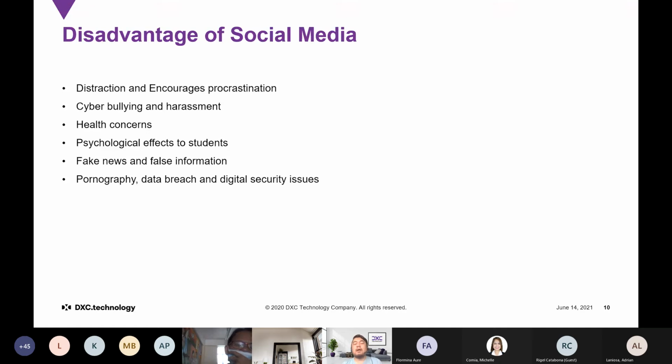So kapag may gusto kang sabihin, mas madali na siyang sabihin online. And karaniwan, ang mga nasasabi natin online are those strong opinions and hindi na natin napag-iisipan ng mabuti, which may lead to cyberbullying and online harassment. Of course, dahil doon, nagkakaroon po ng health concerns and psychological effects to students. So let's go with the health concern first.